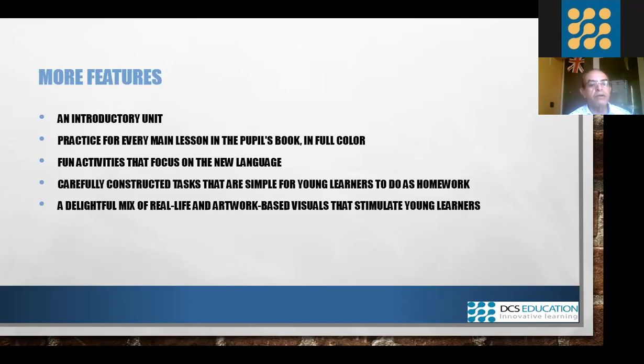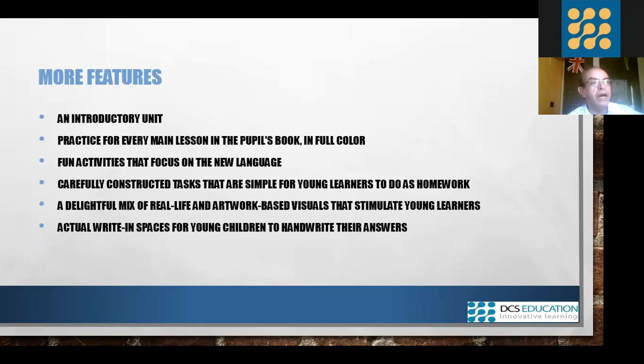A delightful mix of real life and artwork-based visuals that stimulate young learners. So arts and crafts is part of the syllabus. It involves a lot of doing, a lot of drawing, and it's part of the TPR, total physical response, where students are learning by doing. So that's part of the game too. Actual write-in spaces. In some textbooks, free spaces for writing are missing. How can this kid try or handwrite their answers if there are no spaces for them to write in? So textbook designers thought about it, and they integrated this kind of ideas in their syllabus.